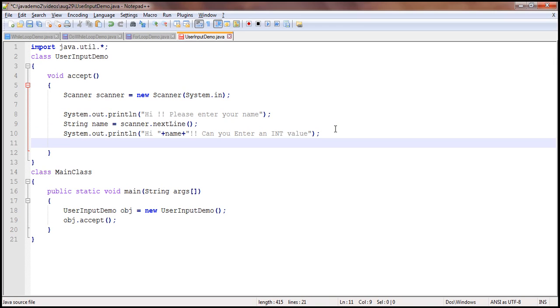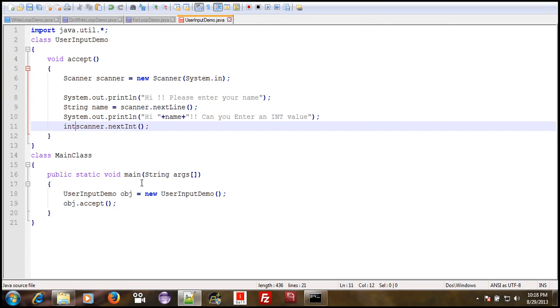I'll say, fine, scanner object. What you can do is you can just ask for the next int value. So this is my method again, that is nextInt. I'll pick up that nextInt, and I'll save it over here. I'll say, okay, int number.